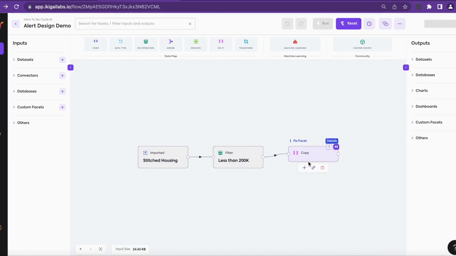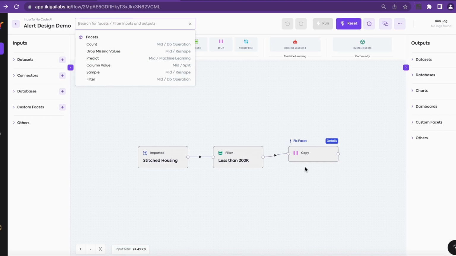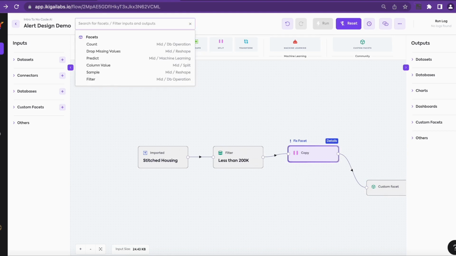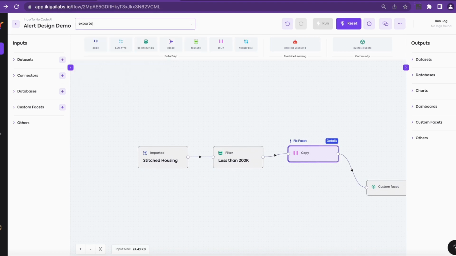To do this, we'll need to click on the copy facet, then we'll search custom facet in the facet search bar and select the output custom facet. Also, we'll add the export facet: click on copy facet again and search exported in the facet search bar to add the export facet.